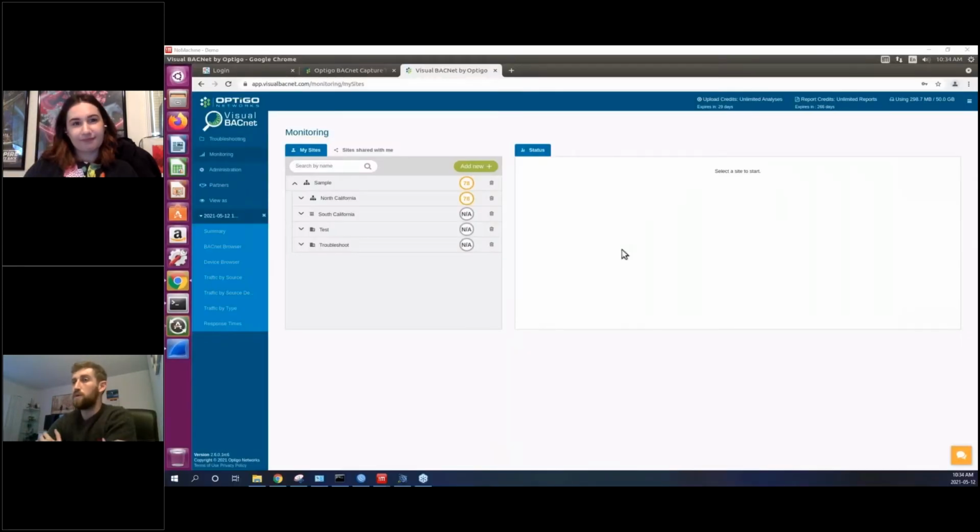So what we have in our Visual BACnet is two types of Visual BACnet licenses that we offer: our troubleshooting and our monitoring. Our troubleshooting is where you upload a PCAP, and you can troubleshoot that as a standalone file. We can look for improvements, make them on the network, make changes, and then take another capture, analyze that, and so on. What we're seeing in front of us here is our monitoring.